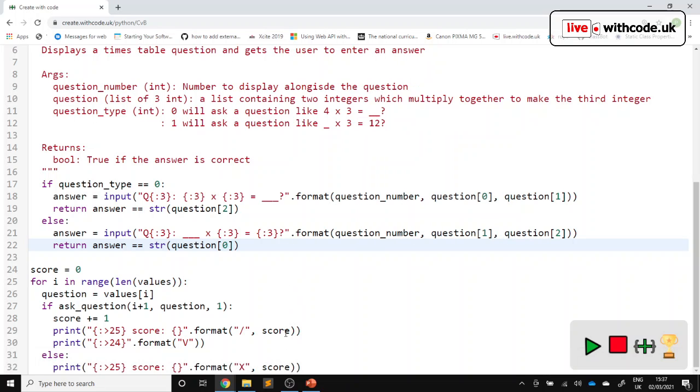Last thing that we'll do is alternate between question type 0 and question type 1 using I. Remember, I is what we use to count through all of our questions. So if we say I mod 2, mod means you divide by and keep the remainder. So that's going to be 0, 1, 0, 1, 0, 1, because that's what the remainder will be.